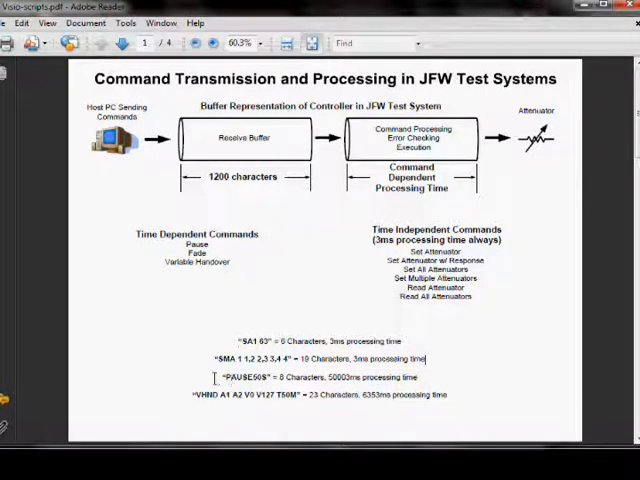And then we have the pause command. Pause for 50 seconds is 8 characters long, but it takes 50,003 milliseconds to process. And that extra 3 milliseconds is just added on there because of the amount of time it takes to process all commands. And the variable handover example here is 23 characters long and takes approximately 6.3 seconds.